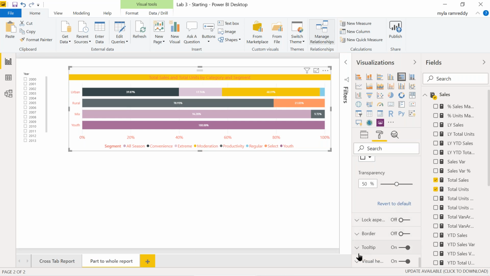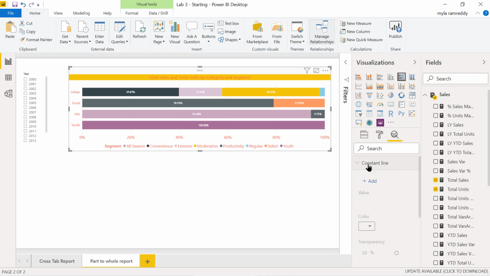It will be useful. Borders, you know already. Tooltip, you know. Visual element, you know. Any questions on this one? No. This analytics will not be applicable for this one at this point of time, so it's not needed. Okay, now I'll talk about analytics, where you have to go for it.